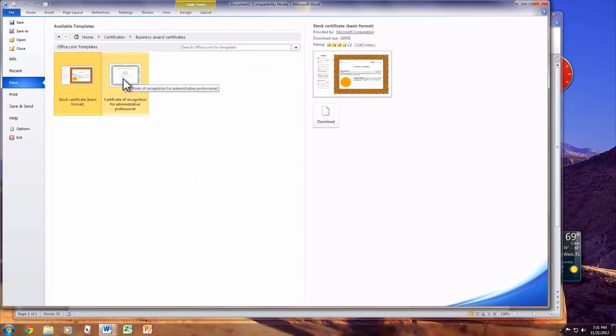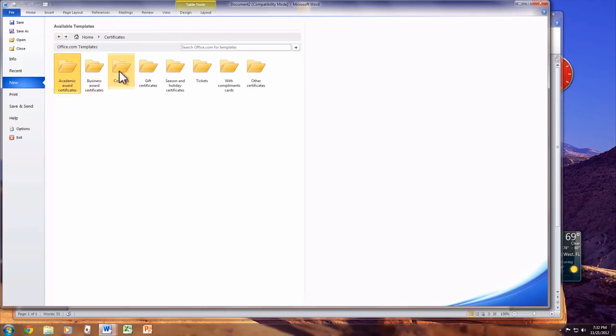Here's the funny thing. There are some templates that you'll find here in Word, and then there are totally different ones that you'll find in Microsoft PowerPoint. So you can go through here and really explore on your own.